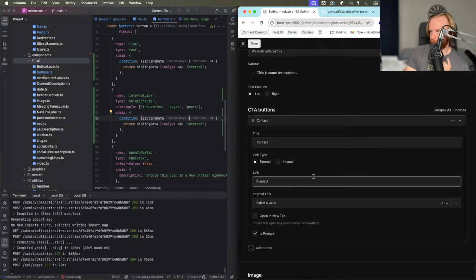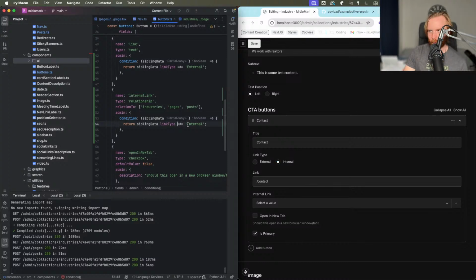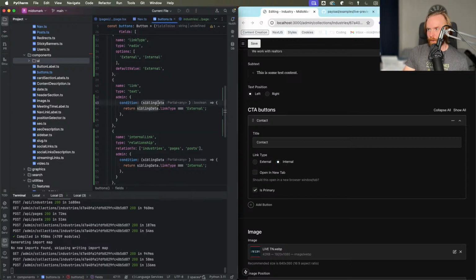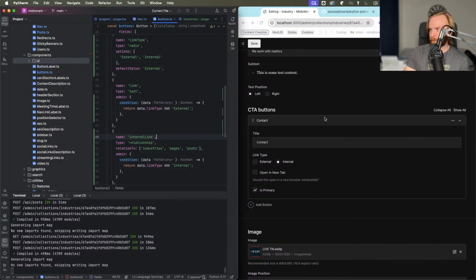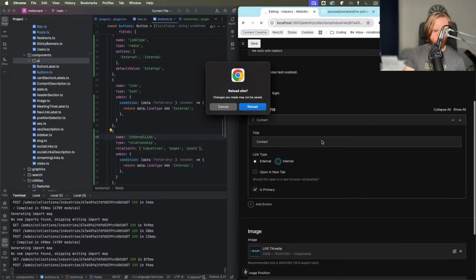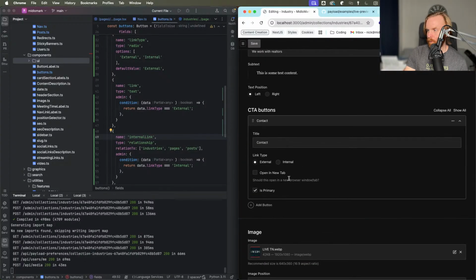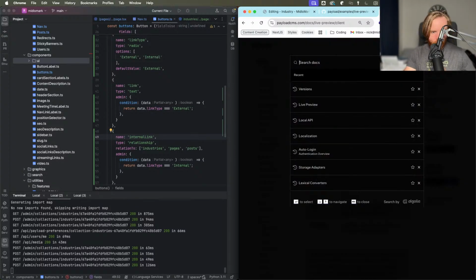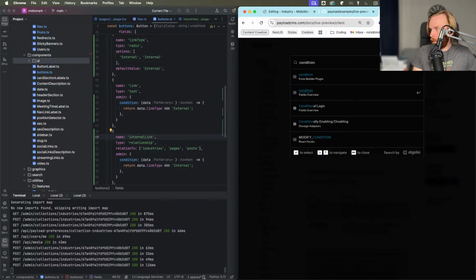I love it even when it doesn't cooperate with me. So set as to external, internal. So maybe sibling data is not right. Let's just set it to be data. Yeah, okay. Back to the handy old docs. Condition.